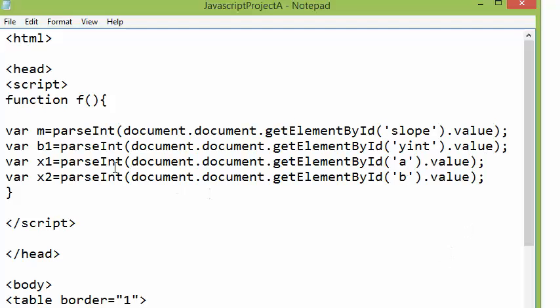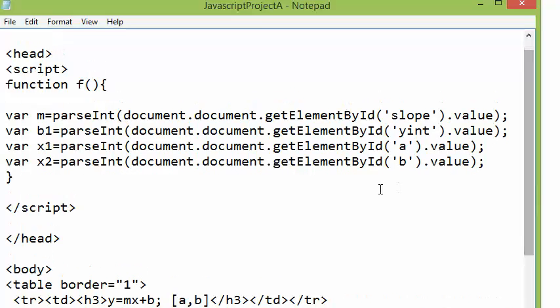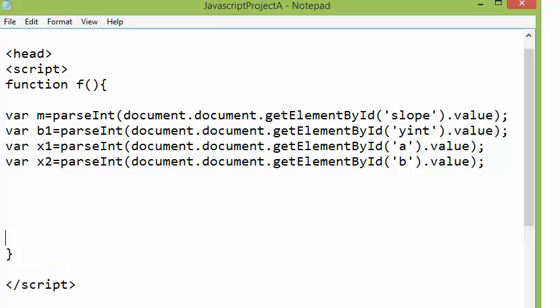Alright. Okay. So if we didn't put the parse function right here, it's going to treat this value as a string. And it's kind of weird stuff. I have issues with it. So this is what we're going to do: wrap the whole thing, and turn it back into an integer. Okay. So this is going to be our values that are typed into our boxes here. We're going to pass them to M, B1, X1, and X2. Alright.